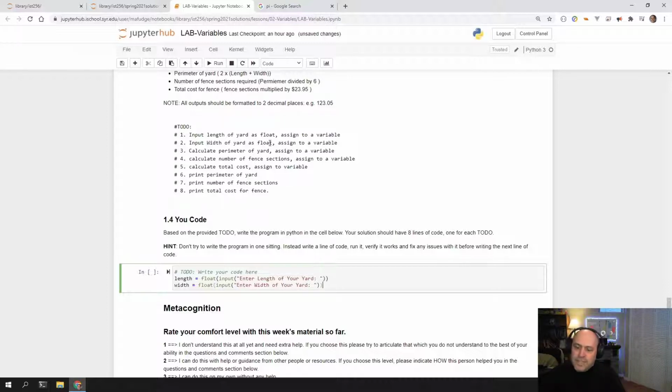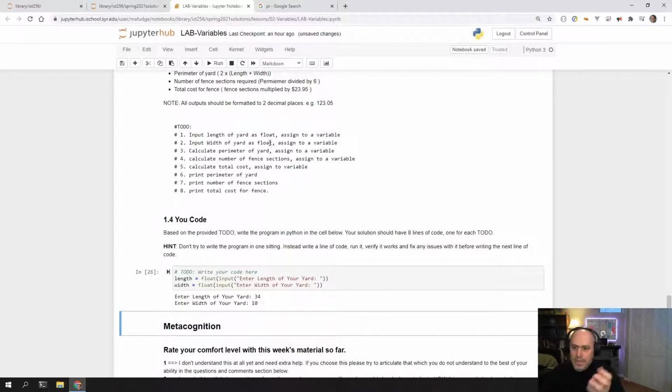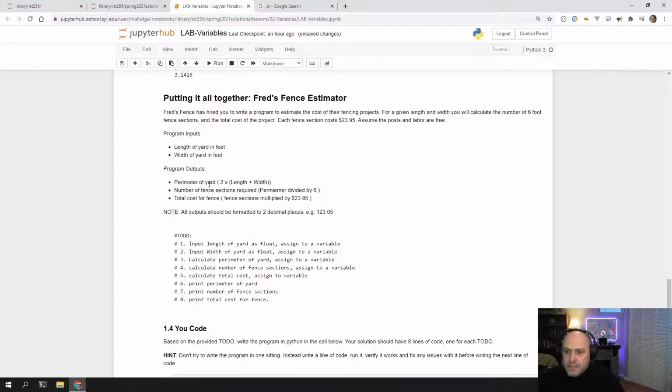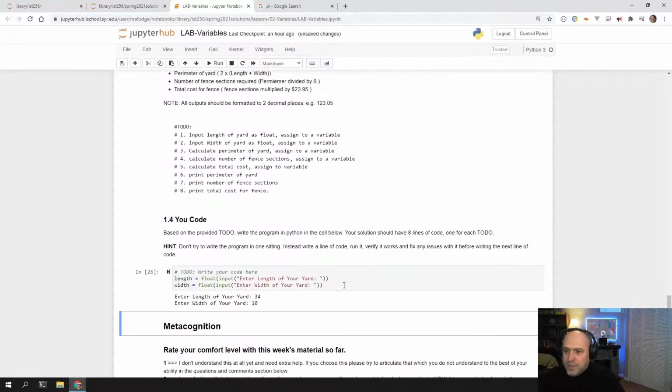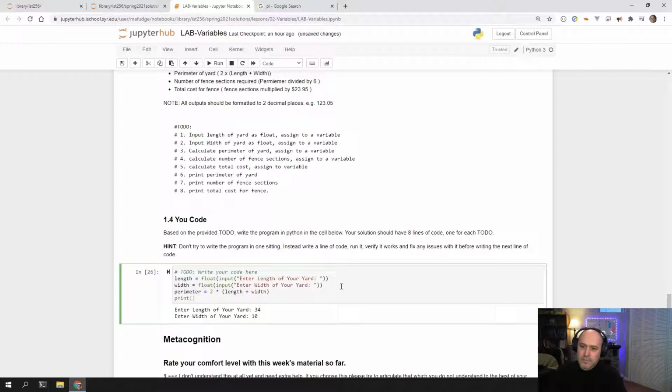All right, and let's just kind of run it. My length is 34 and my width is 10. Okay, so far so good. It runs. So the perimeter of the yard is 2 times the length plus the width. So perimeter, I can't spell perimeter, so I'm just going to type, well, I guess per I meter is 2 times the length plus the width. And I'm going to just print perimeter.